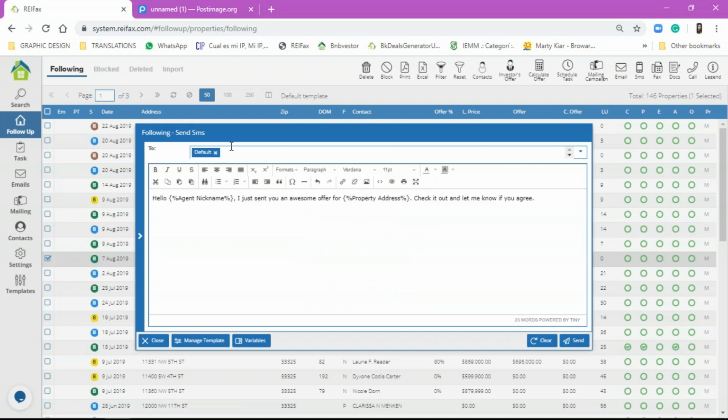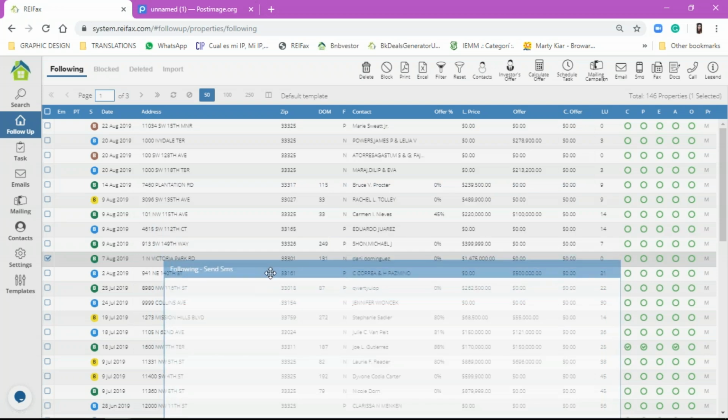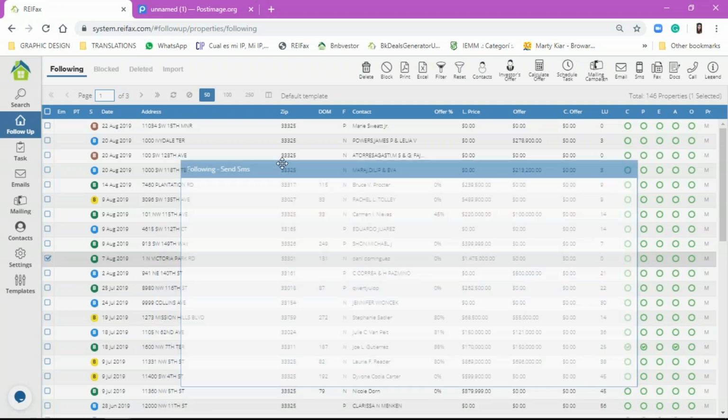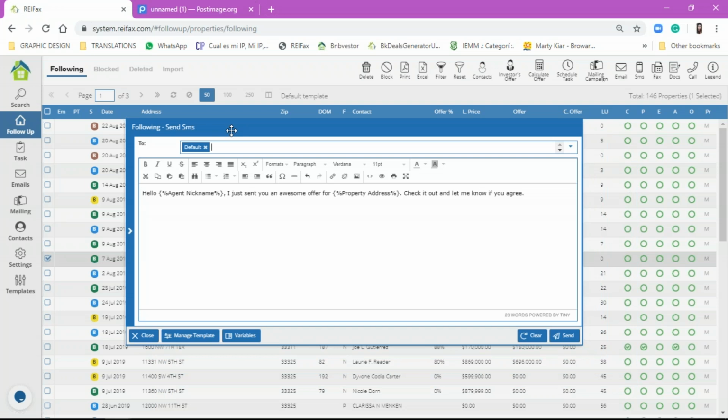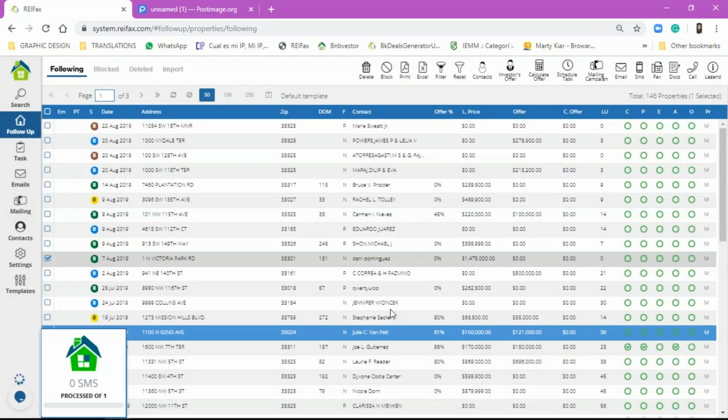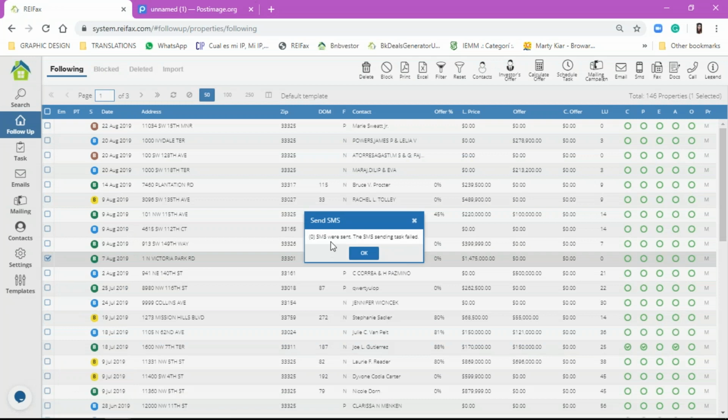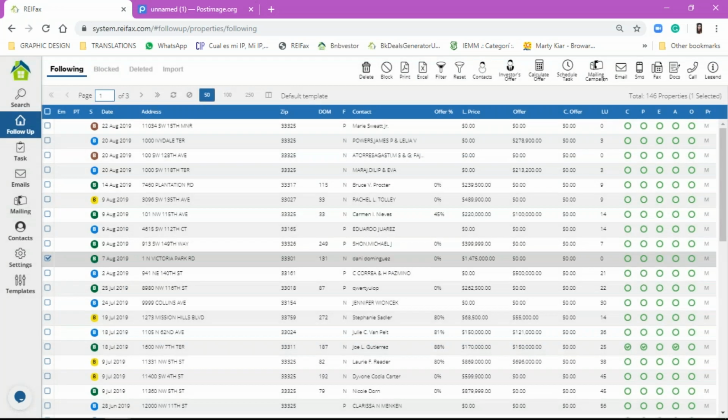We have the default. Remember that it's going to send to Danny in this case. And it's going to send to the first number assigned to that contact. Okay? So I'm just going to verify that this is the template that I want to go out. And I'm going to just click send. Like I said, it wasn't going to go out. The SMS sending task failed.